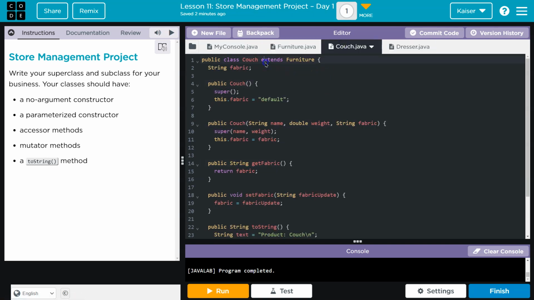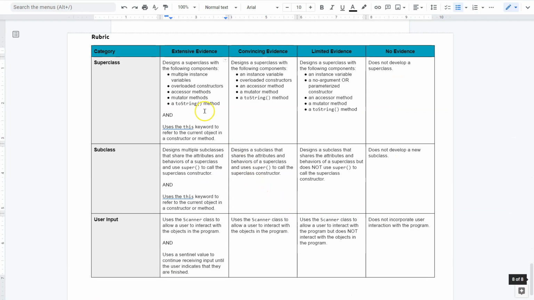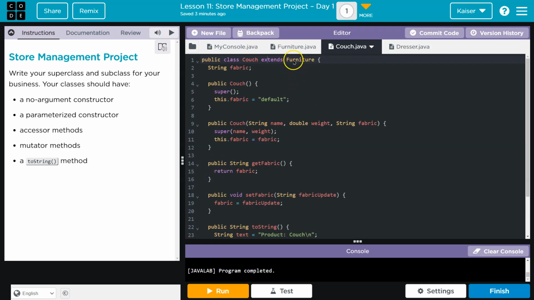First off, it extends furniture, both of them do, and that's because these are built on top of the furniture class. These are subclasses. This is part of the requirements. It is in the rubric, right? So, where are we? Overload, nope. Subclasses that share attributes and behavior with the superclass, and they use the superclass constructor. So you have to have extends to properly make a subclass. You need to use the superclass constructor.